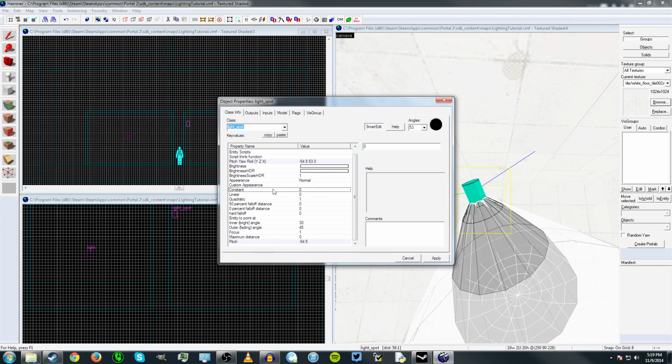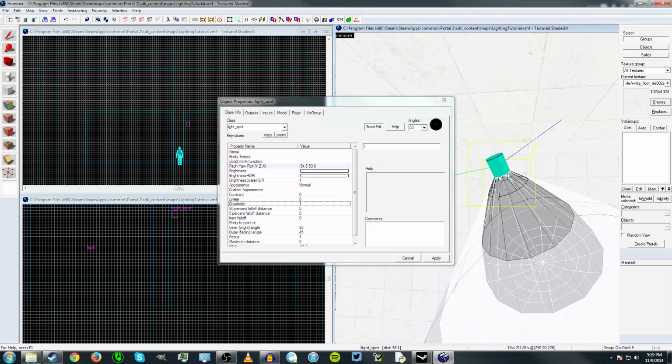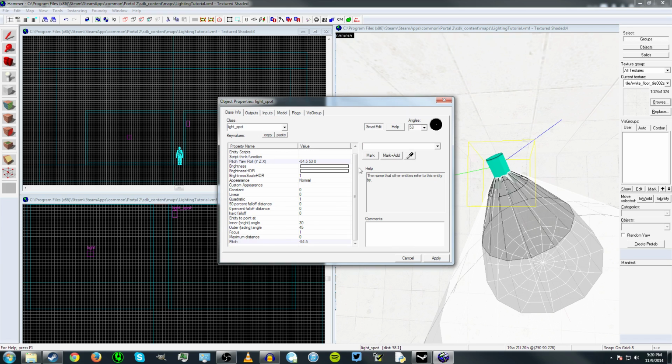And there's a lot of other parameters here, and you can get lost in them, and they're for doing different things. But for the basics, you just want to stick to brightness and appearance, and then maybe you want to give your light a name just so that it's not nameless.